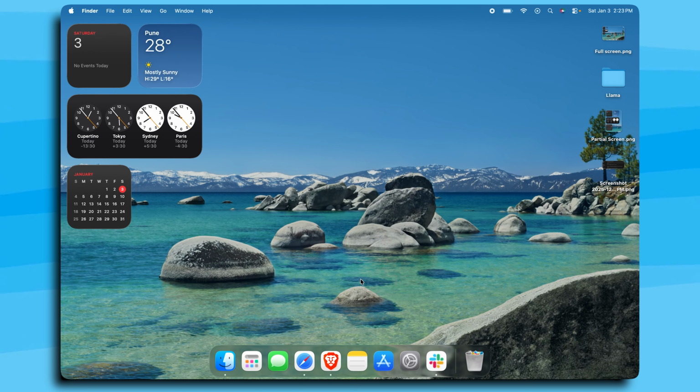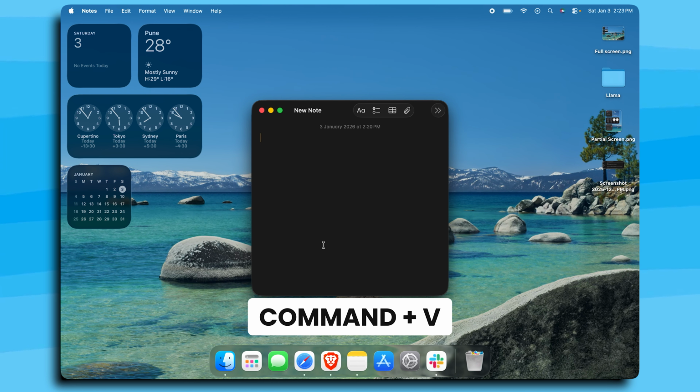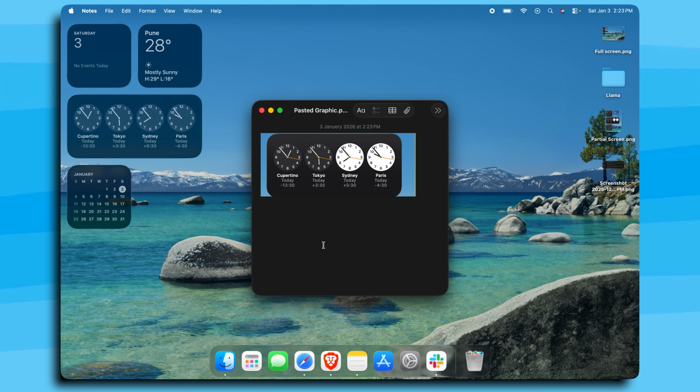So I'm going to go somewhere and paste it again for you guys. Now I'm going to press Command plus V, or you can just right click and click on paste, and here you can see the screenshot has appeared. So I can just take a partial screenshot and copy it anywhere I need it to, and that is going to be much more convenient than having to take a screenshot and then cropping it and then saving it separately and then being able to send it. This makes your life a lot easier.